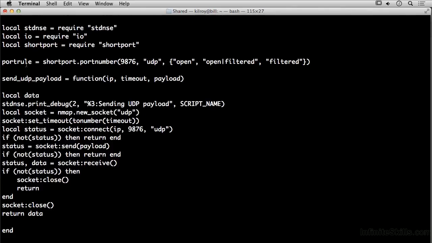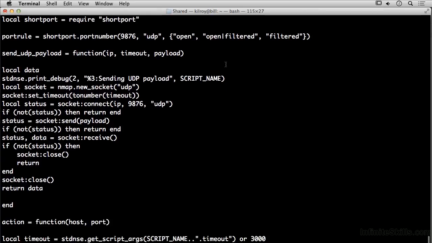So in this case, the port rule, instead of just being HTTP port, I actually have to specify some more details. I'm going to use port 9876, and the protocol is UDP. And then I need to specify the states. If I see a state of open, open filtered, or just filtered, then I'm going to trigger the action in this script.